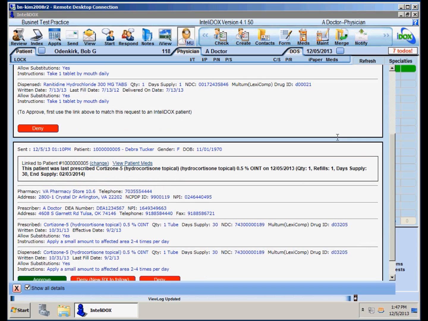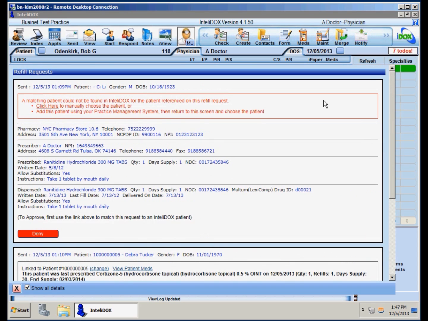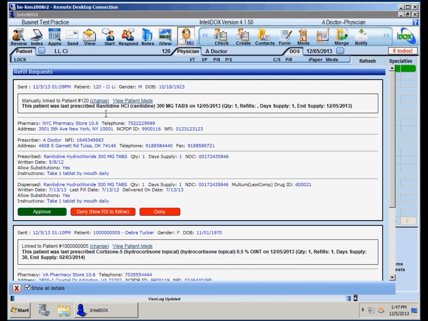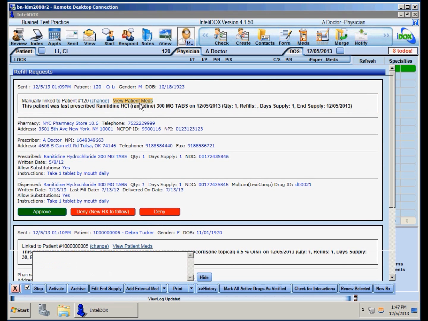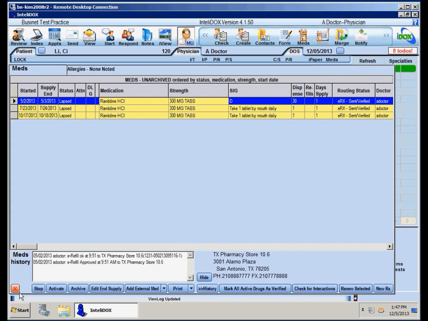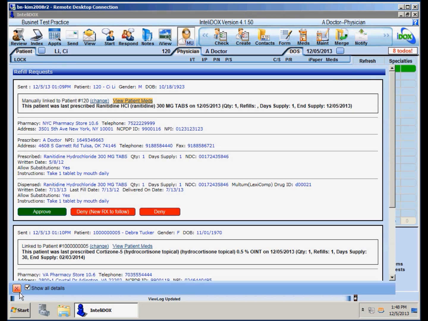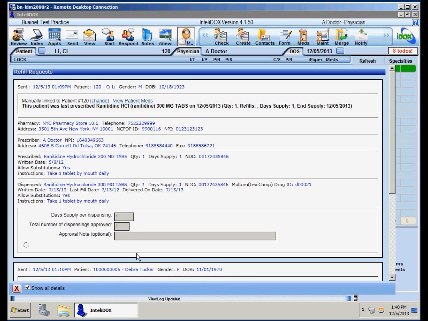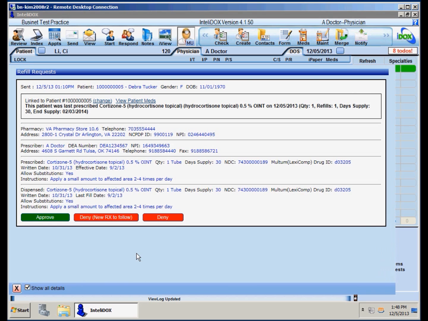The next refill request also cannot be handled electronically just yet because InteliDOX couldn't tell which patient it belongs to. There's no account number shown here. You can fix that by clicking the Change link and then selecting the correct patient. Now you can click the View Patient Meds link to review the patient's current meds, close that screen and return to the refills list, and click the Approve button to let the pharmacy know that they can issue the refill.